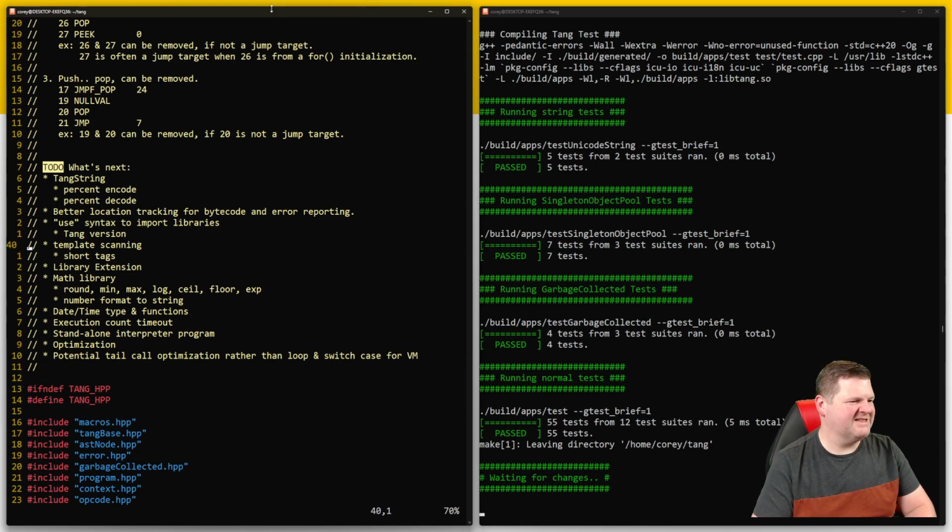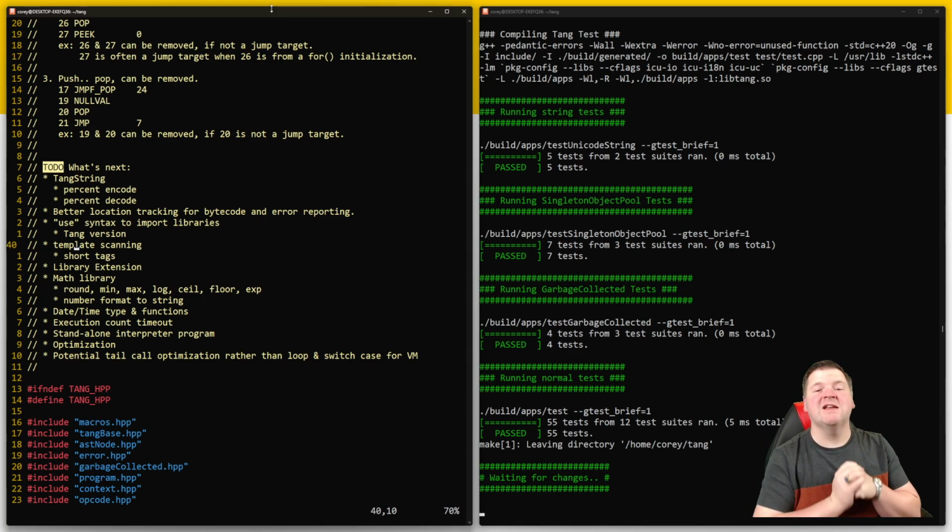Templates. Yes, we've got that, but we don't have the short tags. So you know what? I think I'm going to, what are short tags? It's going to be a nice way of printing a variable without having, you'll see. You'll see. Printing an expression. How about that? Yeah. Okay.